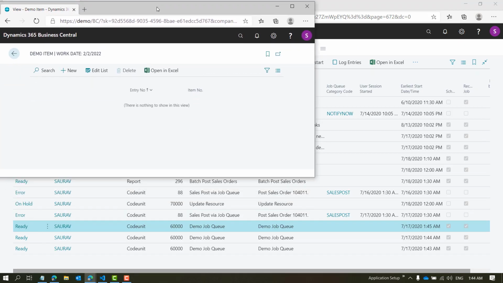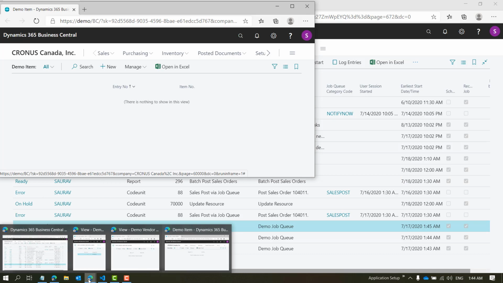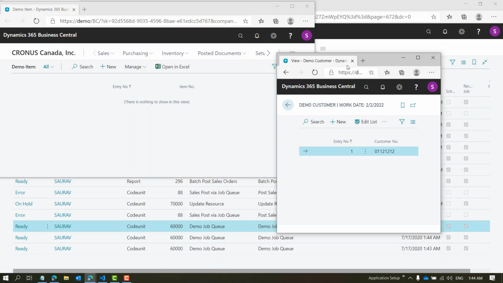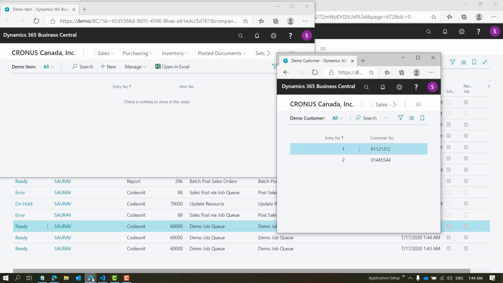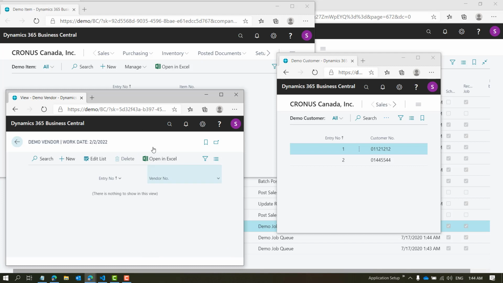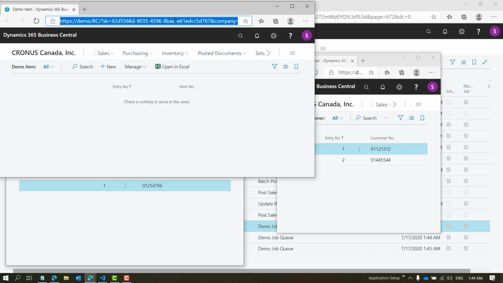So there will be entries on all these. I'll have to keep on refreshing these. There's nothing on item yet. That's good. The customer was running first, so it should have more entries. Every 1 minute there will be entries added in all these tables, because whenever the job queue is running, it's creating a separate instance of that code unit, and as the parameters are unique, I don't need to worry about one overlapping the other.